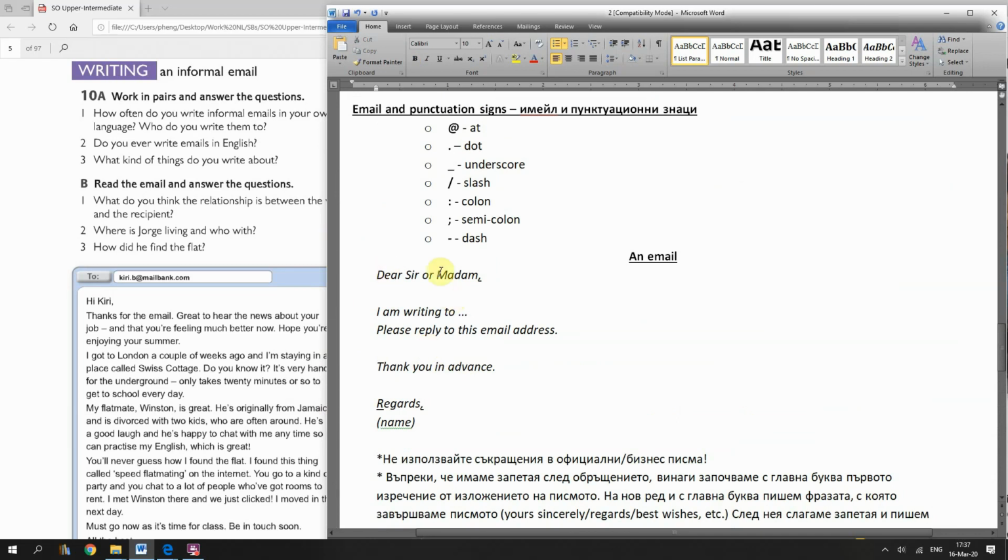So, make sure that you begin with the reason for writing. It needs to be short and straight to the point. Keep it short, keep it simple. Don't use too many words. This is not a novel, it's a short email, because a person receives a lot of emails and they can't read an email which is too long.